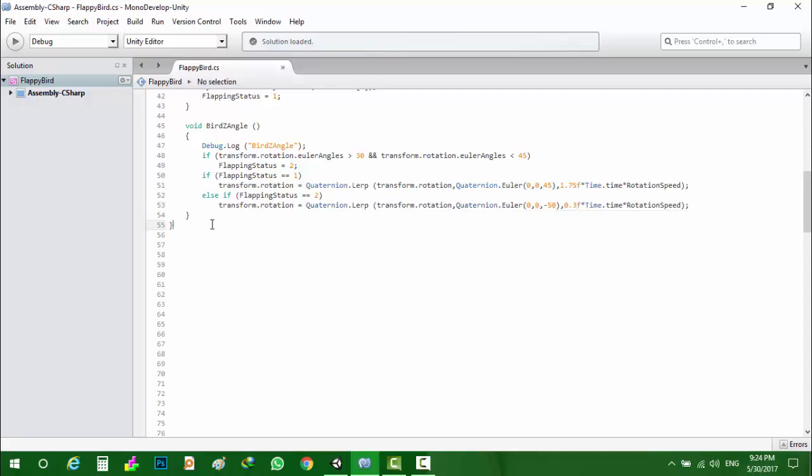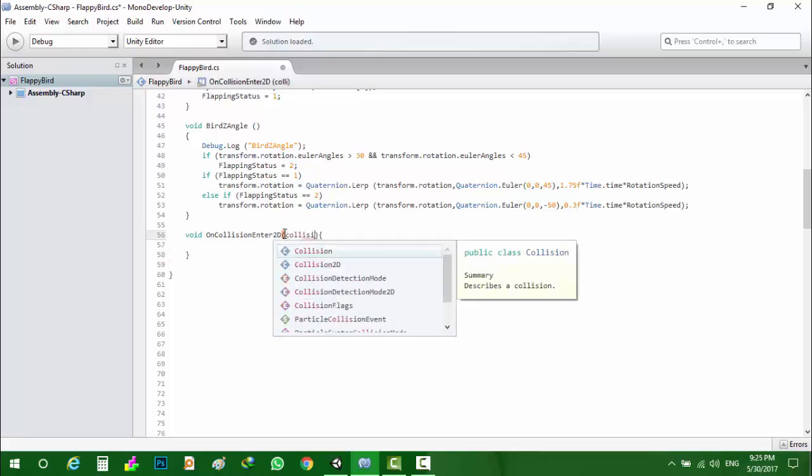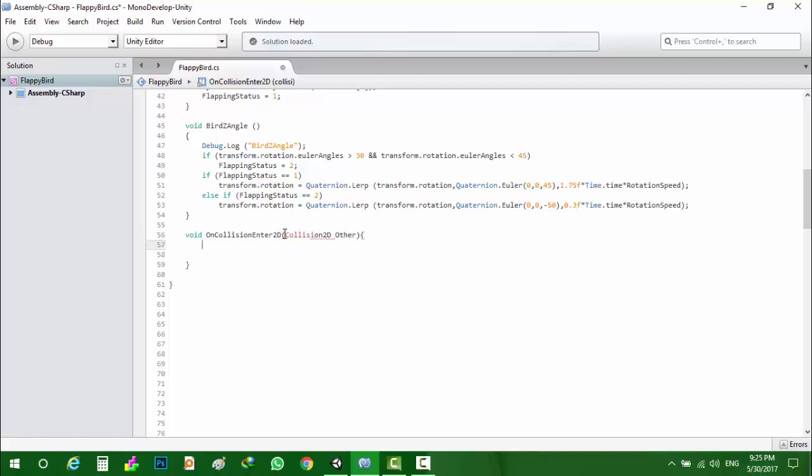That's great. Now for the collisions, void OnCollisionEnter2D, Collision2D other, if other.gameObject tag equals enemy. That's for the ground and the pipes. I will call the death function.